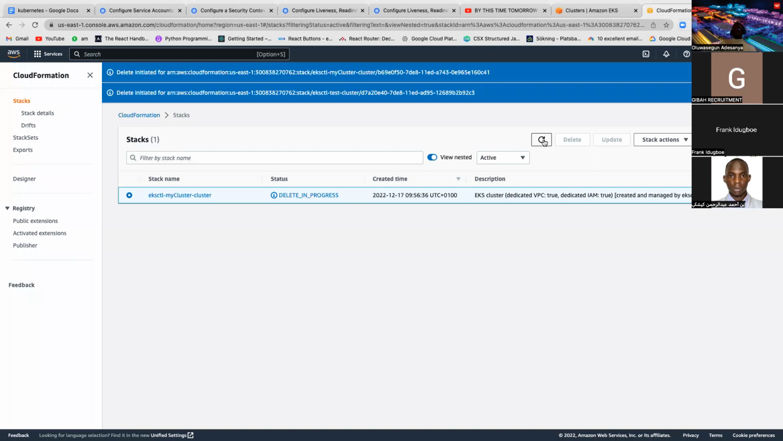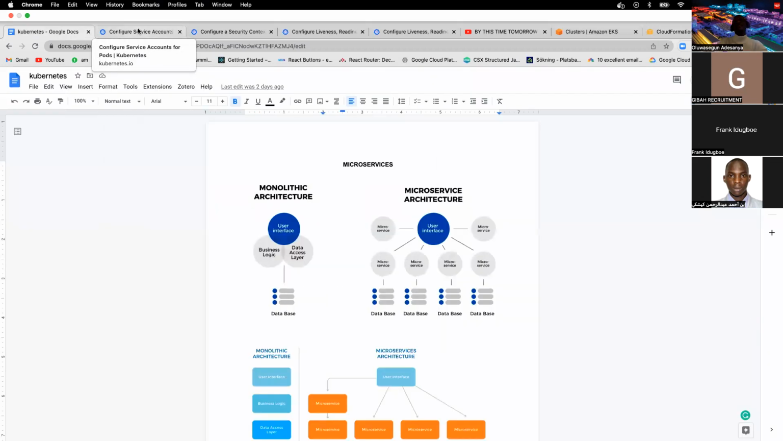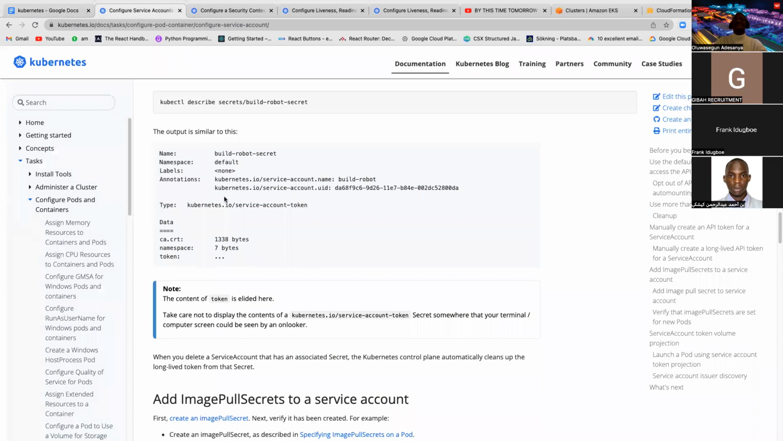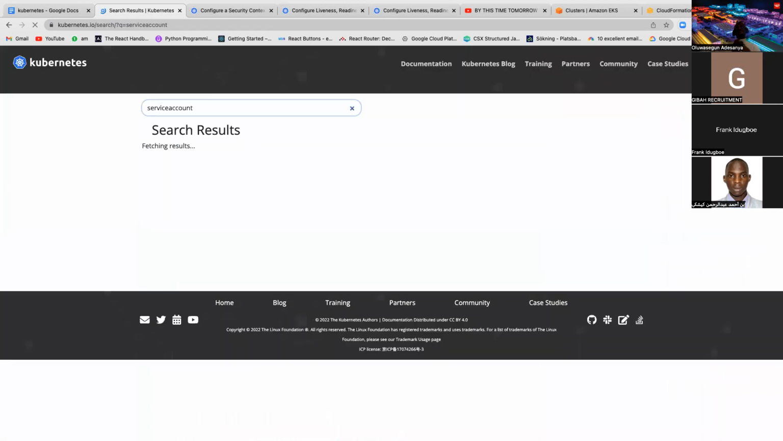Okay, so while this is coming up, let's just go back to what we need to do. It's going to save time. So now let's start with service accounts. Now in our documentation, what is a service account?